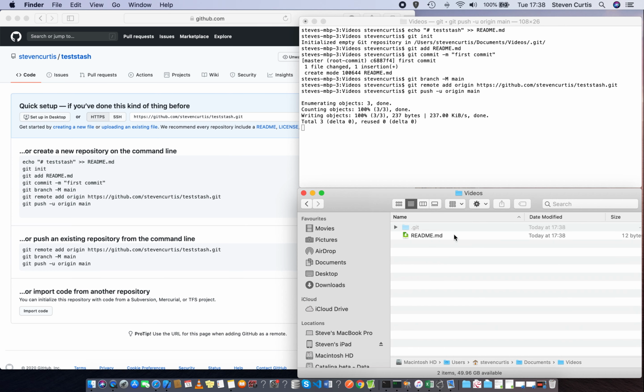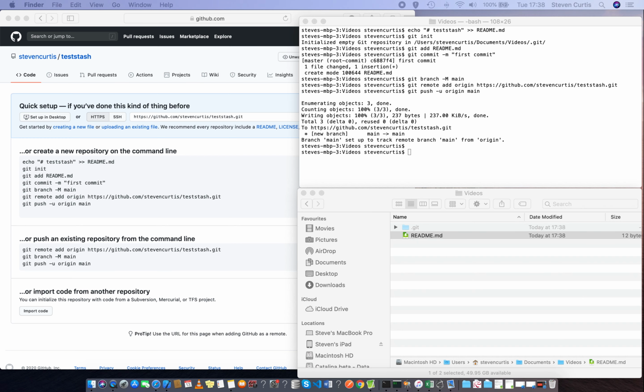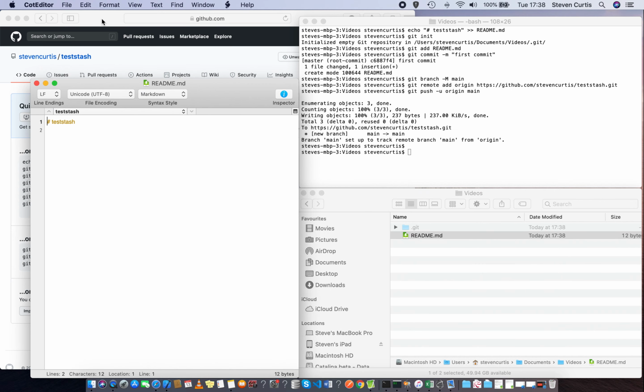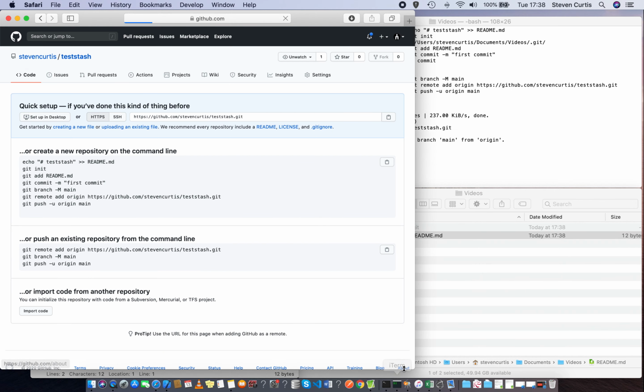And that's going to set up a README file with the title in it. Just bring that down to our main screen. And it also pushes it to the repo.